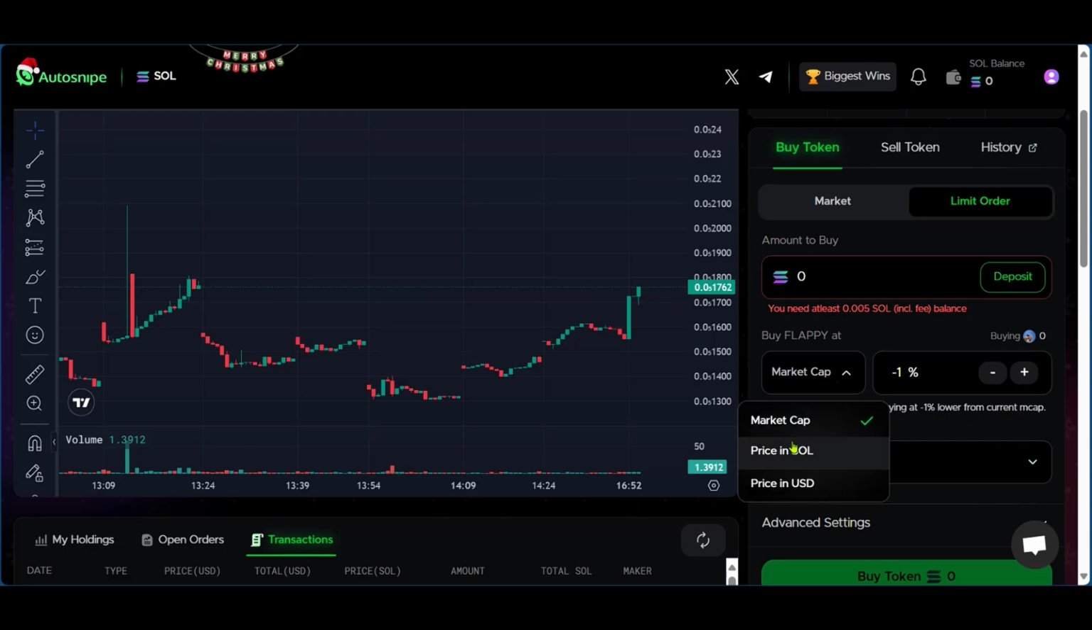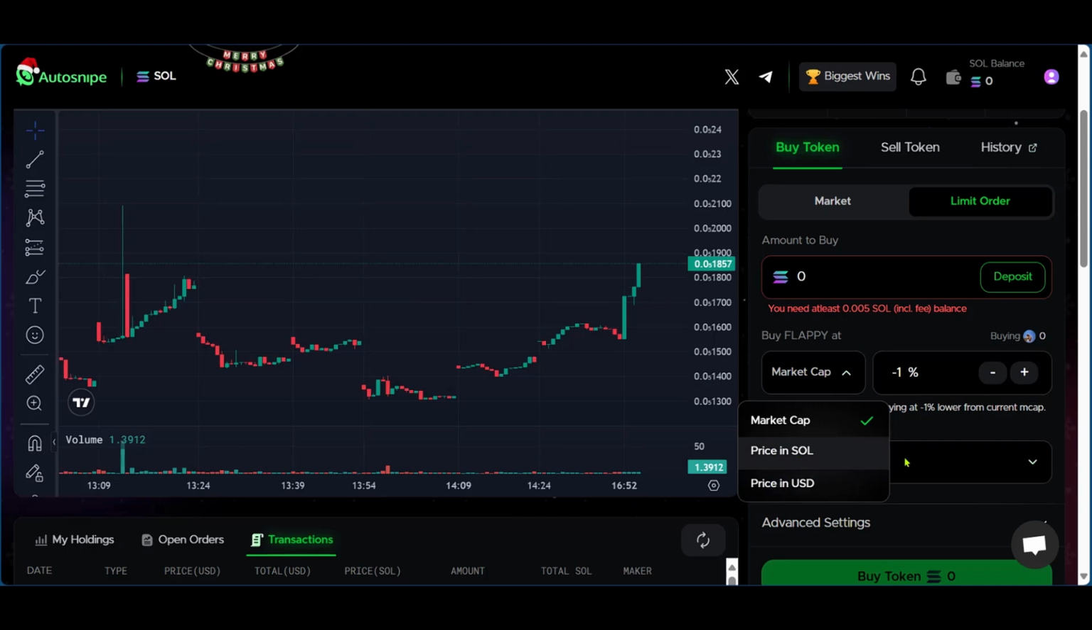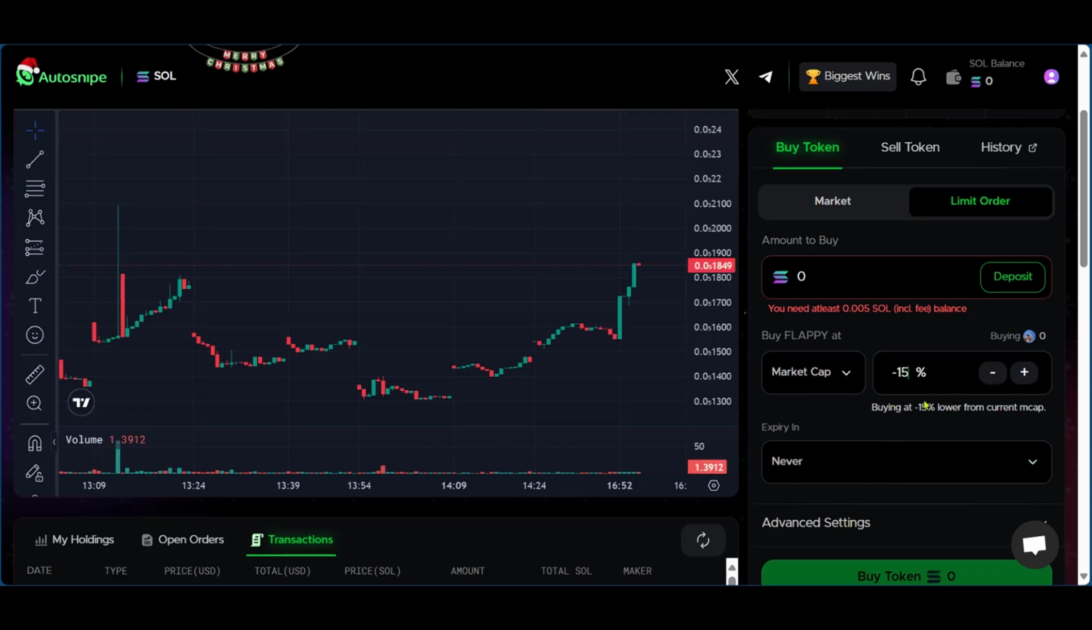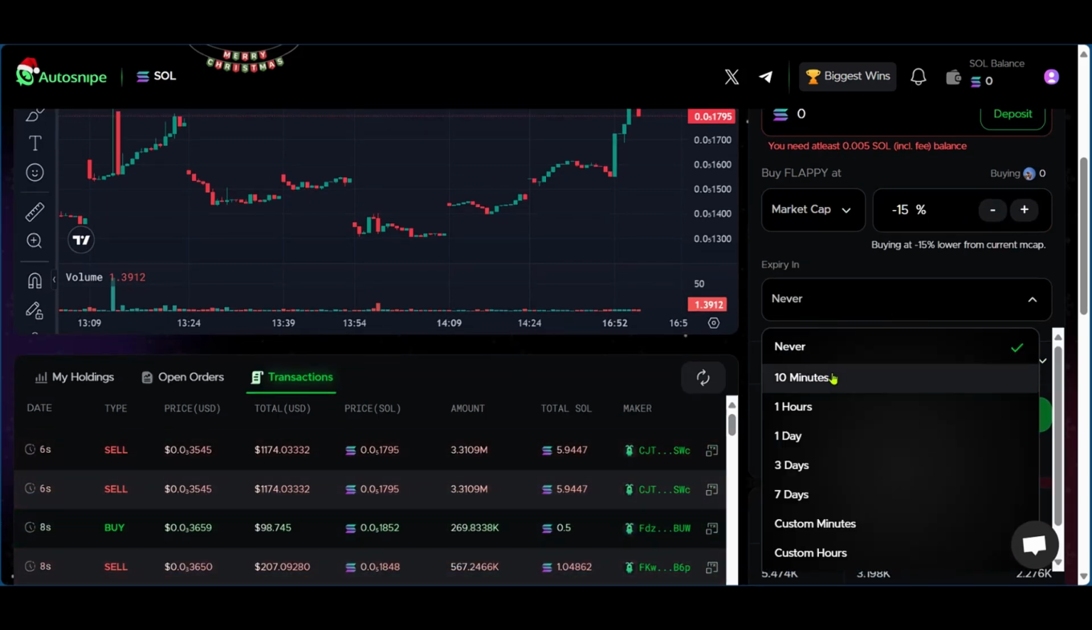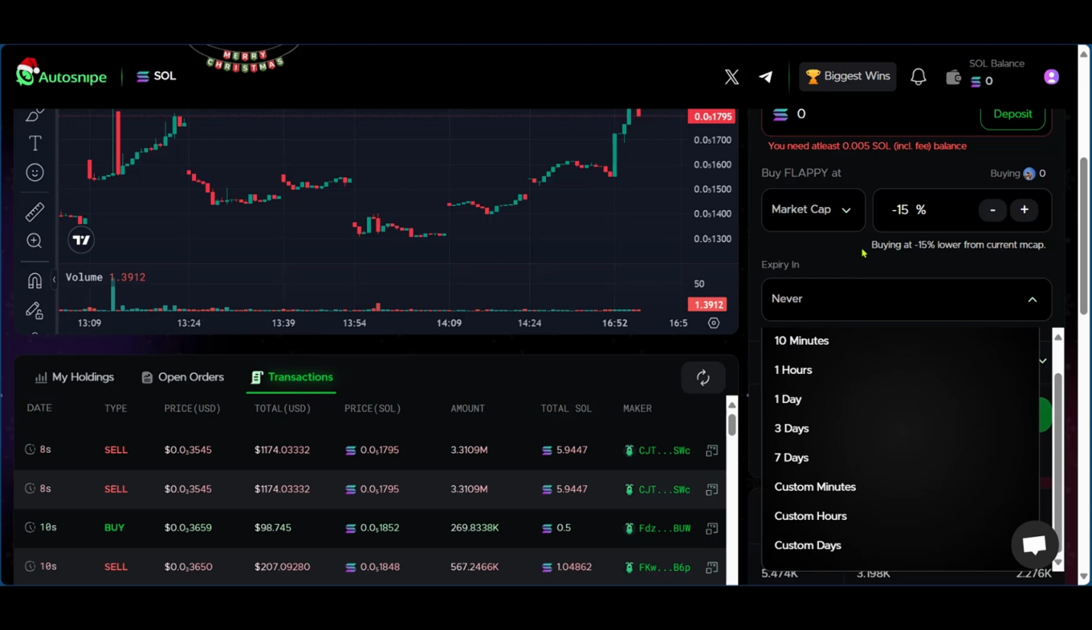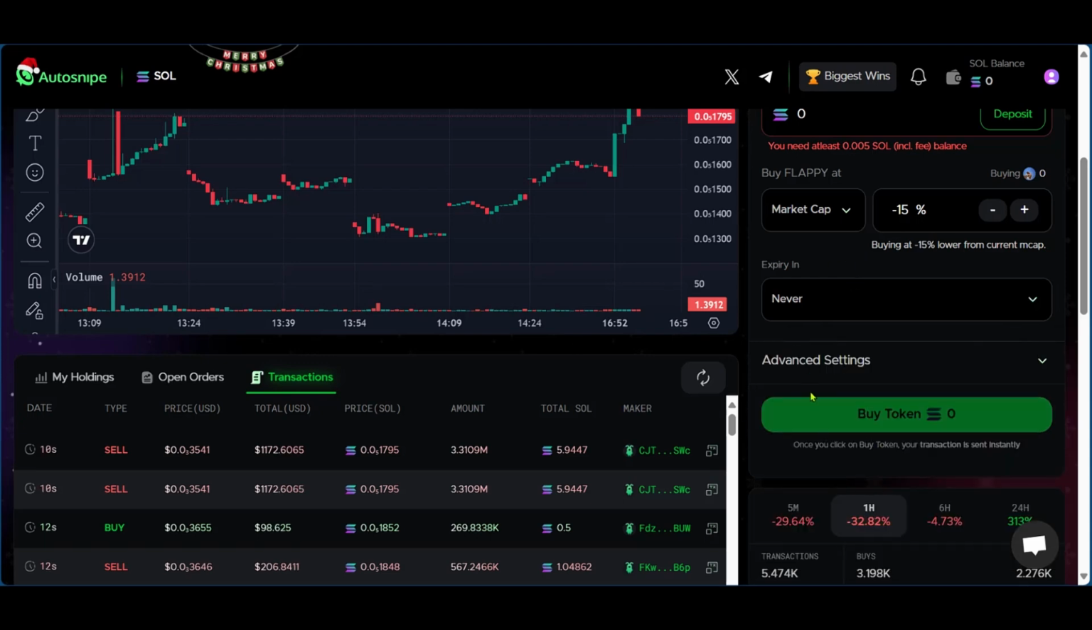So it says buying at -1% lower from the current market cap. Now, if you want to change this, you have the option to buy it at a particular price in Solana or in USD. So you could choose the option you want and also set the percentage you'd like to buy it at. So if you're waiting for a 15% discount, as some might consider it, you can set it at this, set the amount, and also set the expiry. You can set it as never, 10 minutes, or a custom time. The choice is up to you. And after that's done, you could go ahead and buy a token.